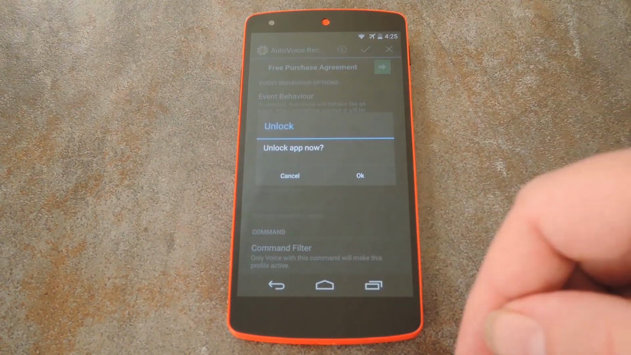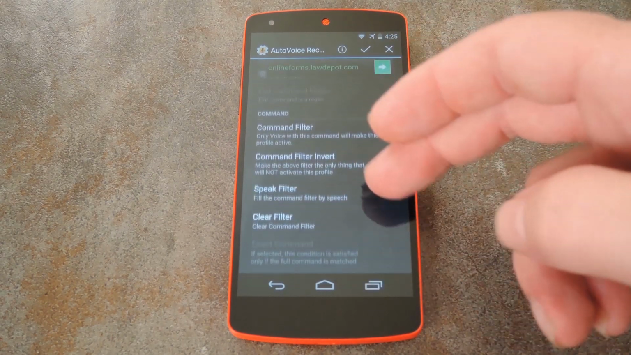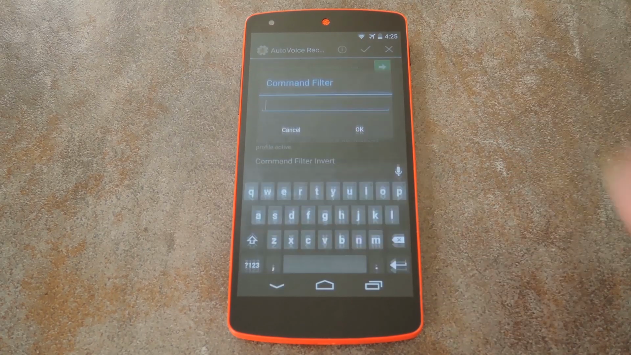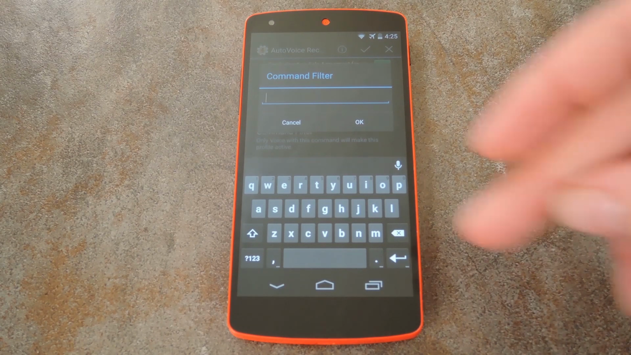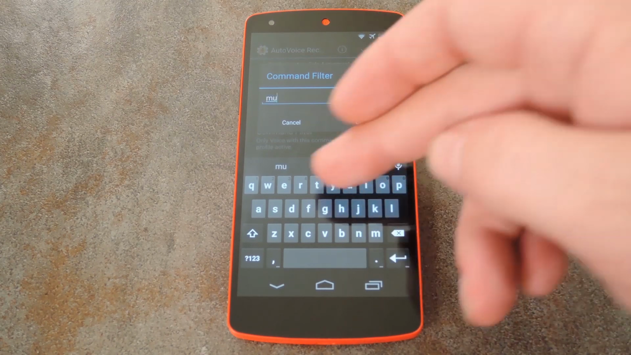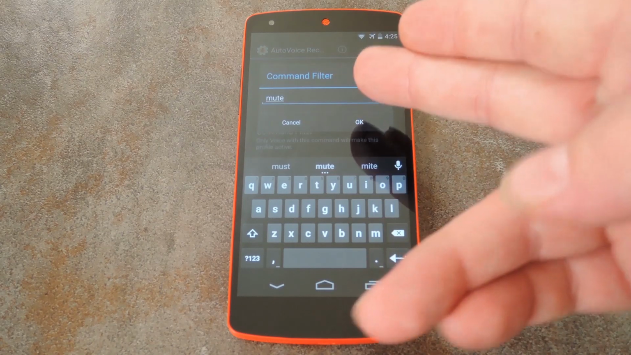This will take you to an AutoVoice configuration screen, and the free version of AutoVoice may show you a couple ads, but just close those out. From here, scroll down a bit and tap Command Filter. This is the word that, when spoken to Google Now, will meet the conditions of our profile and trigger a task. The free version of AutoVoice is limited to 4-letter words, so keep that in mind if you didn't spring for the pro version. So for this example, I'll use the word mute.